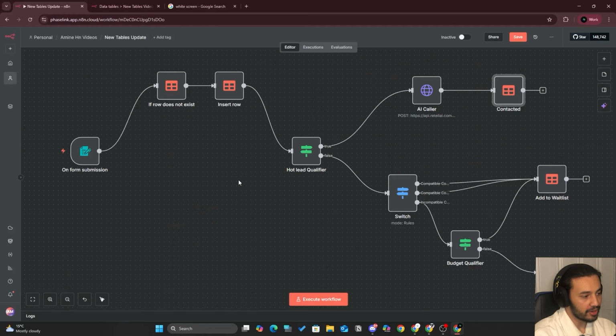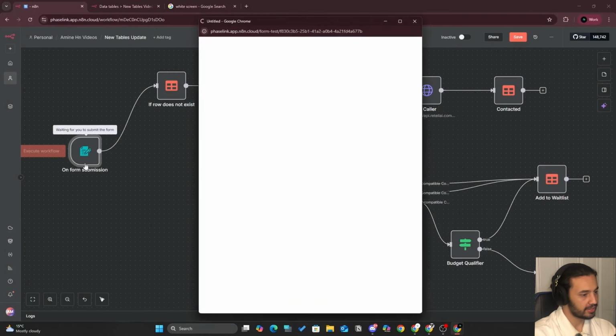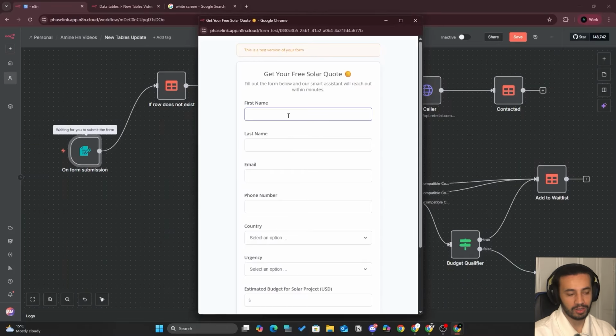All right, so here we are on the flow, and this is the form we were talking about here. So let's execute our flow. And just to give you a little bit of context, imagine that we are a solar company and this is the form our clients fill to get a quote for their project. Let's go ahead and fill this up.